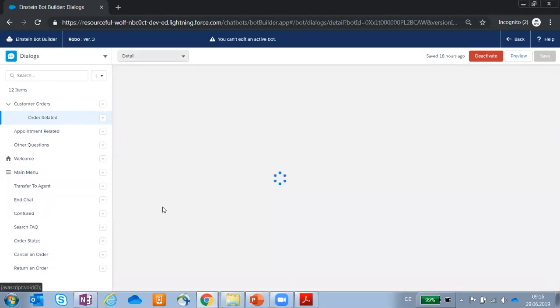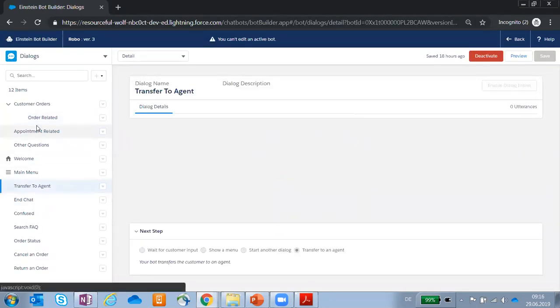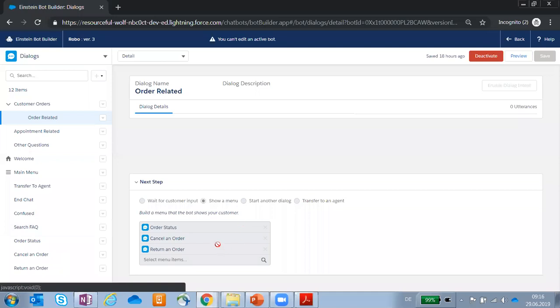And for all of these things, you will have properties. For example, customer order is just a grouping, right? So customer order is a grouping for order related inquiries. And in orders, you have the next steps, right? So it's kind of a workflow, right? If you do this, then do that, right? So if you have step 1, do this. For example, if you have order related inquiries, then there are 3 options: order status, cancel an order, or return an order.